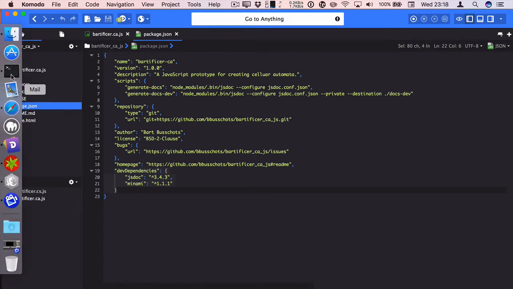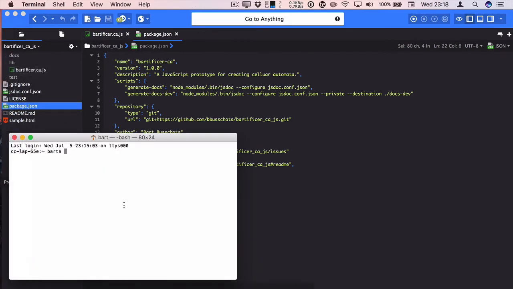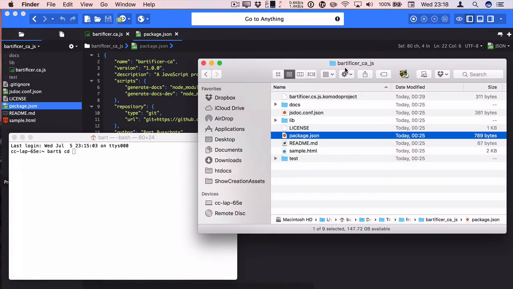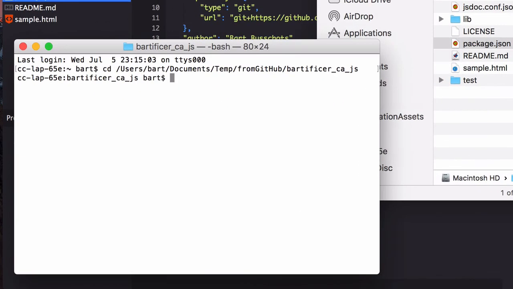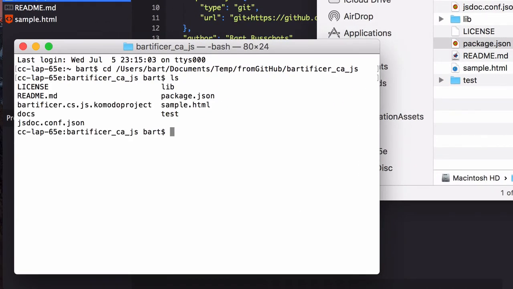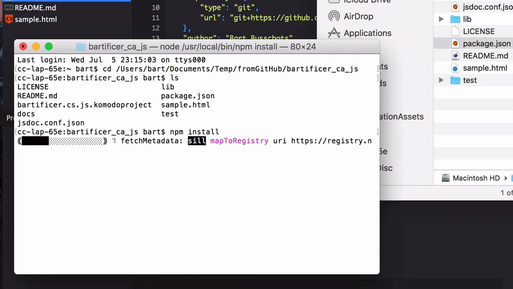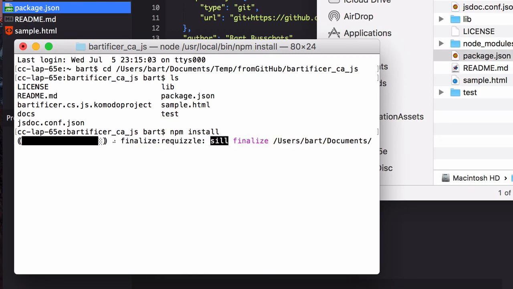So if we open a terminal now in that folder, and it's important we go to that folder, so we go cd space, and because I'm much too lazy to type, I'm going to drag and drop from the proxy icon. There we go. So I'm now in that folder, so I can see all the files there. There's my package.json. So all I have to do now is tell Node to install what I need. So I just go npm install. I don't have to do anything else. Node will know everything I need. It will figure it out.